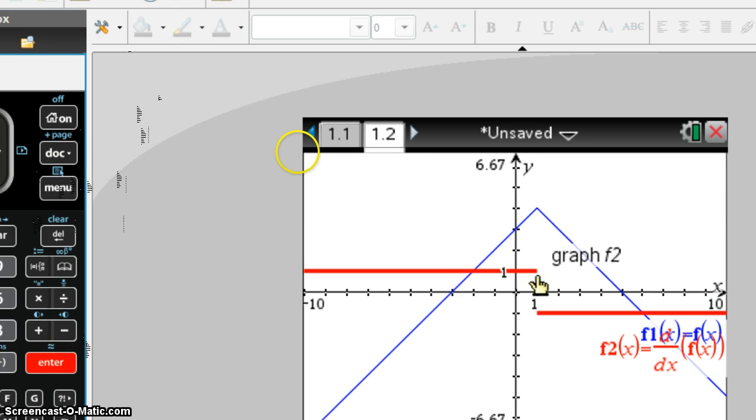I'll go into that a little bit more later on, but I just thought at this point it'd be nice to show you how to put hybrid functions onto your calculator, because that is very handy.